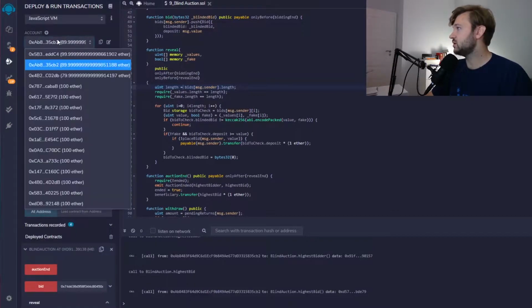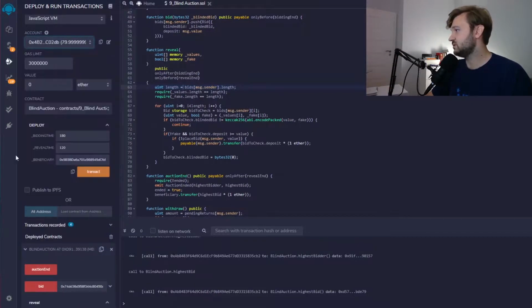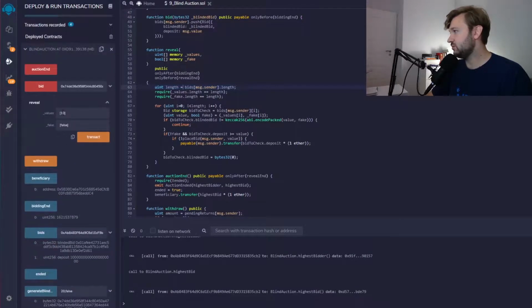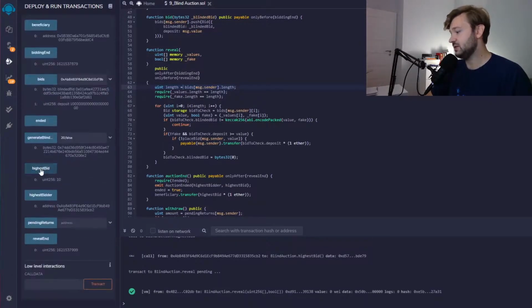So now the second user comes here, and we select his address. And we know that his bid was for 20. So if I change this to 20, and I click on transact, it goes through. Perfect. And now actually, the highest bid is 20, and the highest bidder has been changed to this address.